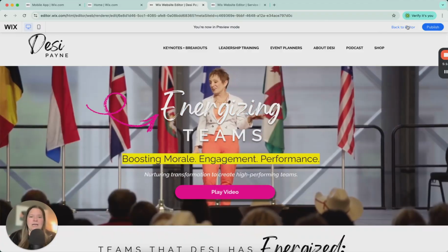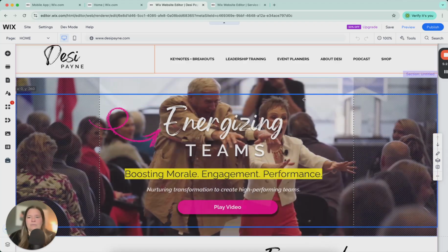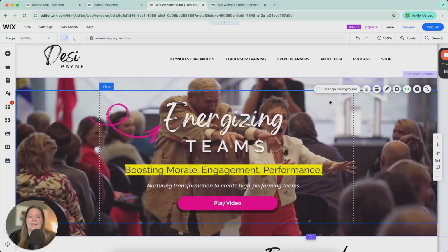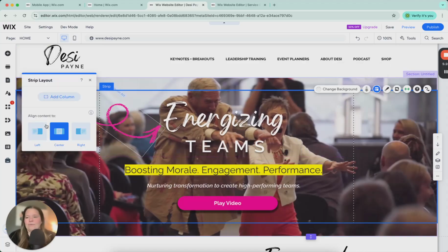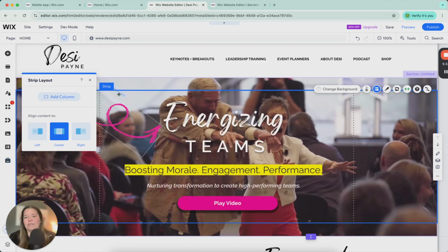How I did that was, again, the section has a background, and look, the strip is just right there on top of it. And for the longest time, this client and I, we were like, do we want everything left justified? Do we want everything right justified? Do we want everything centered? And so it was just really helpful to get an idea for that.